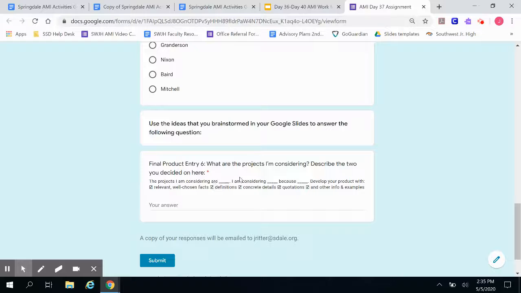So you're going to name what projects you're thinking about, talk about why you're considering them and why that matters and how it'll make a difference. Again, your answer should probably be more than just one short little sentence because you're talking about projects, more than one that you're considering. And you want to describe them and explain because your teachers might not know exactly what you're talking about, even if you do.